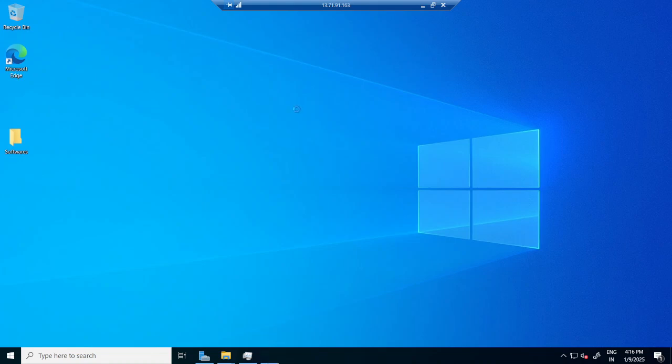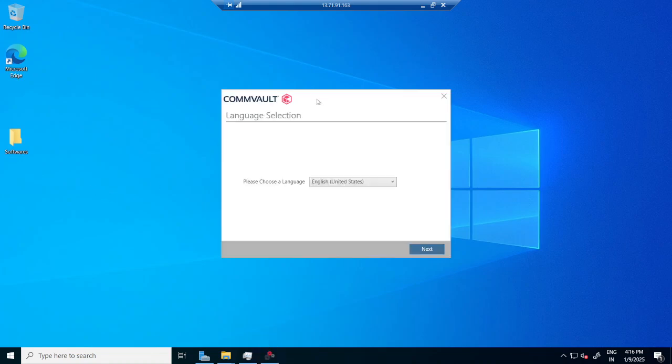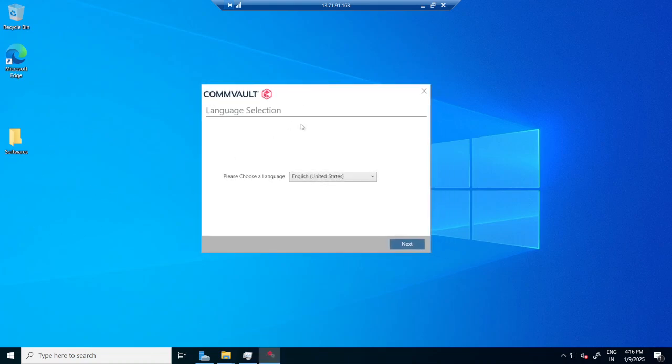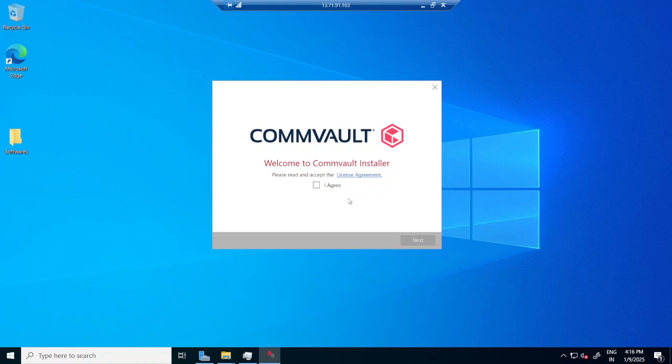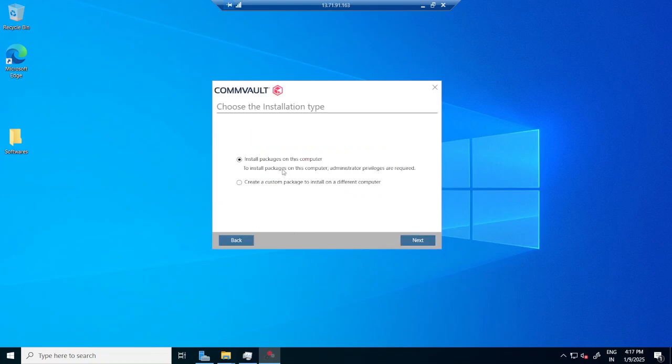As I said, in the commcell environment, you have a 3-tier architecture. The first one is the commserve, so that is what we are going to install now. Okay, go to the next section. Yeah, click next. I agree. Again next. So now I'm installing the package on this computer.